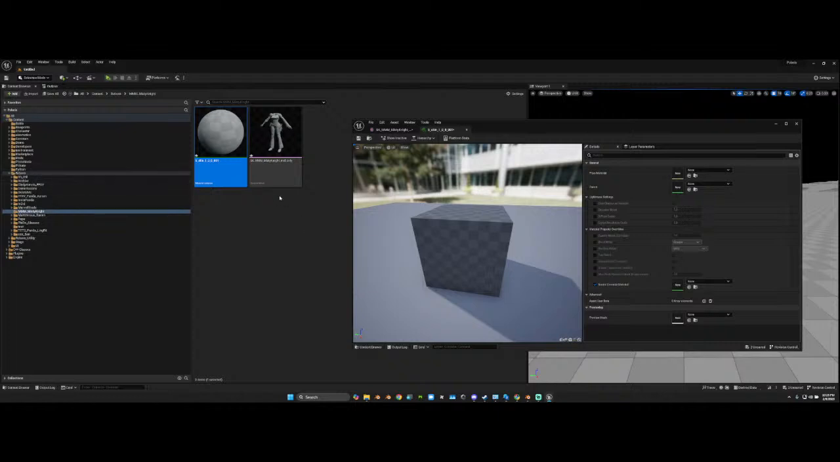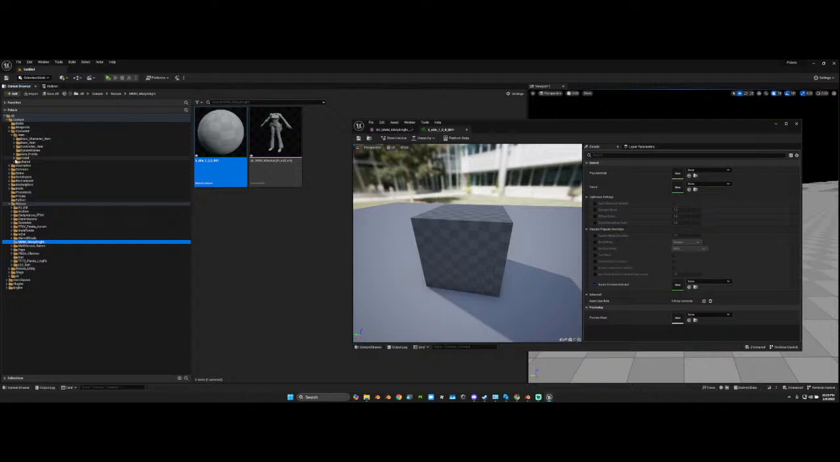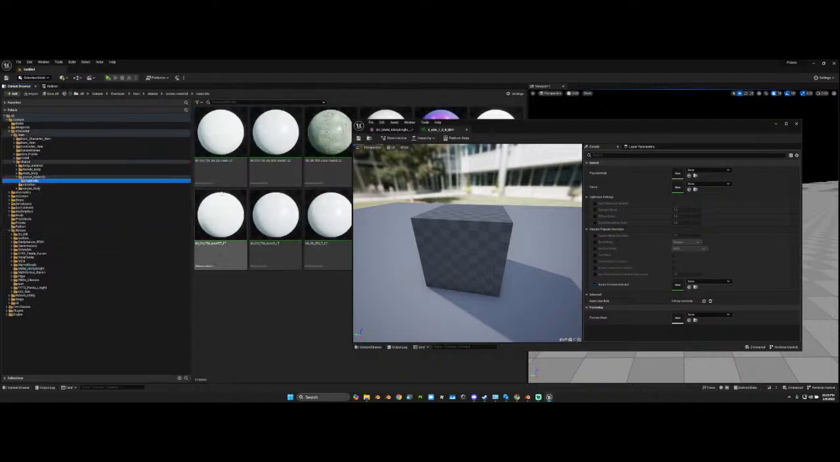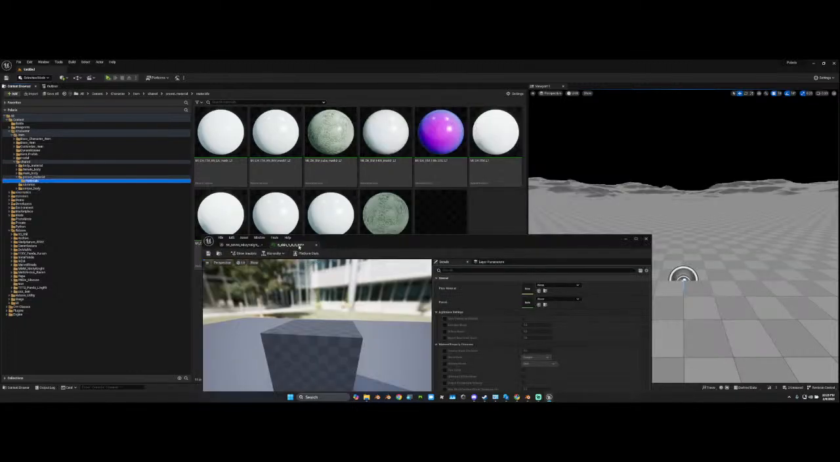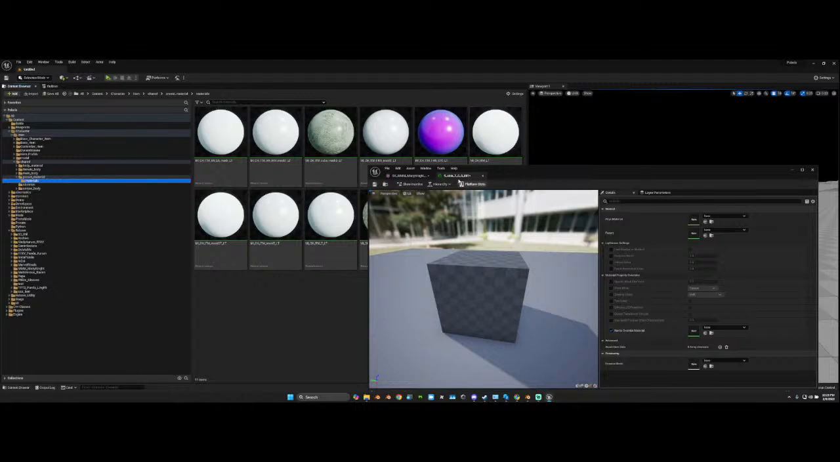But for my materials, you can find those by going to character, item, shared, preset materials. And these are emulated preset materials from the game. And you can use these as your parents.